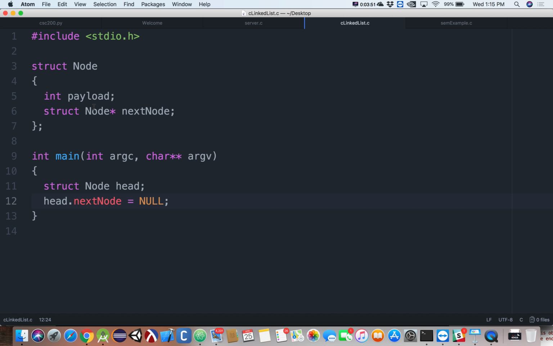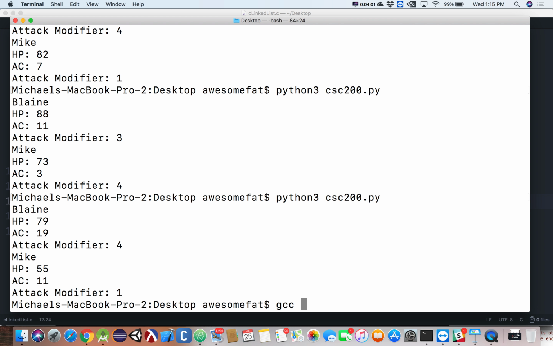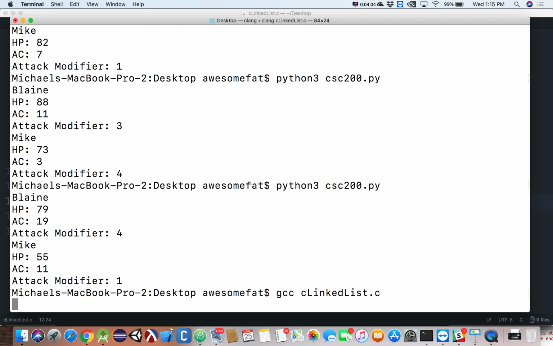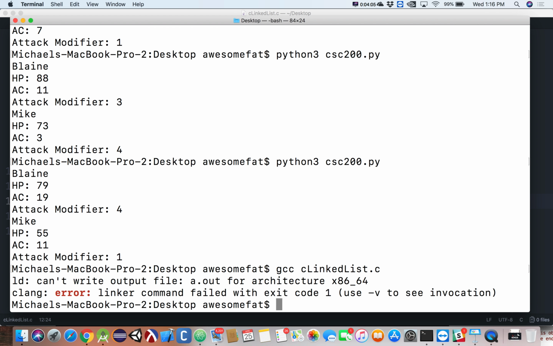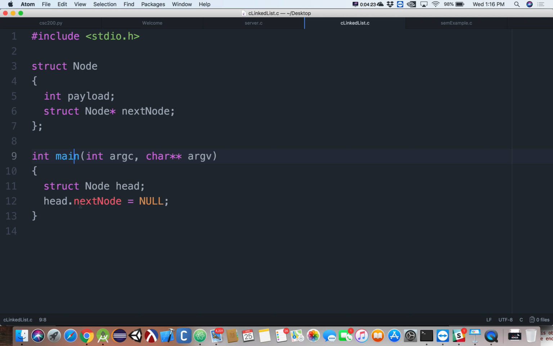I think, huh? Yeah, I think. Are you sure? I thought we compiled it one other time. GCC C linked. This is all legal code, right? That's the name of my node, head.nextNode.